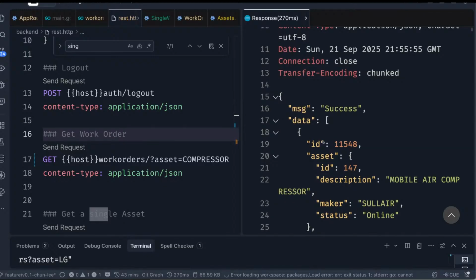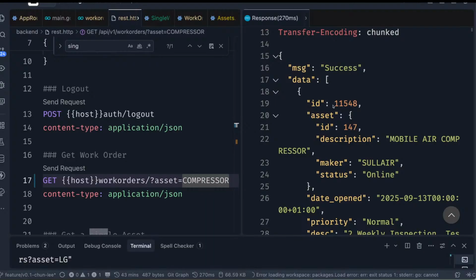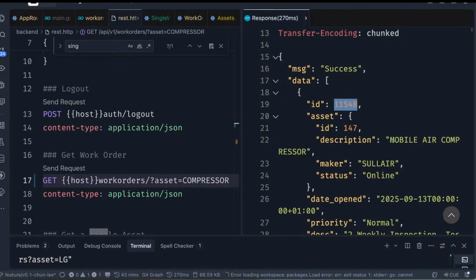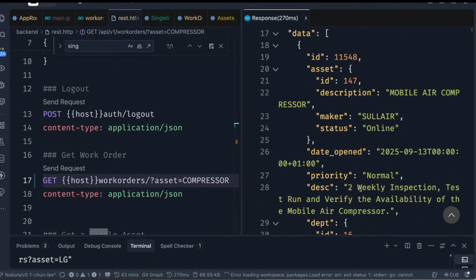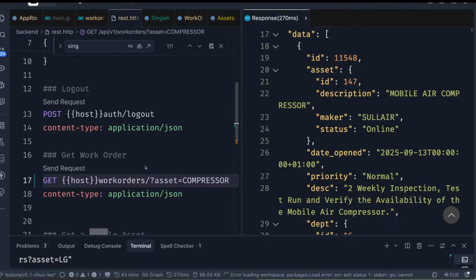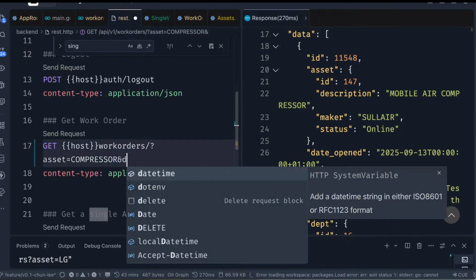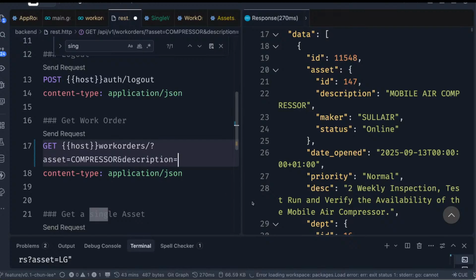So if we do work order, we are searching for compressor, it gives us this work order, this is the work order number, and then the asset is this mobile air compressor, and this is the make, is online. It's showing us the description of the work order, which is a 2 weekly inspection test on so and so. So this allows us to search by assets. You can also search by the description of the work order, by adding an ampersand and then description. So in this case, we can say description is, let's say availability, or let's say weekly.